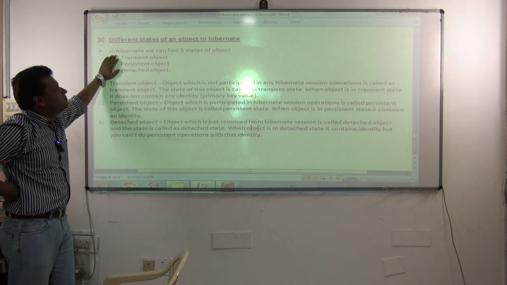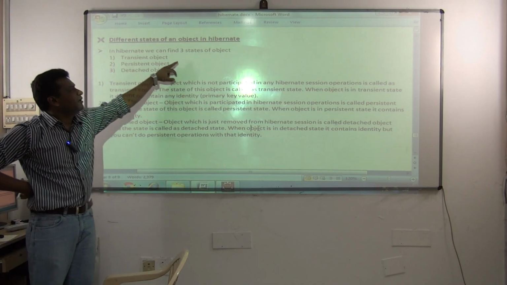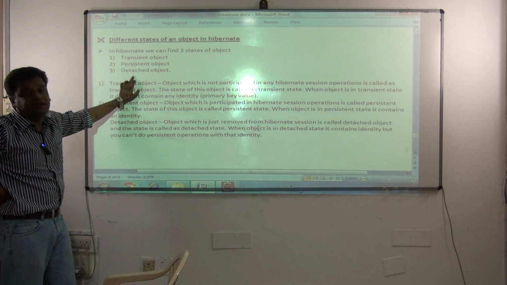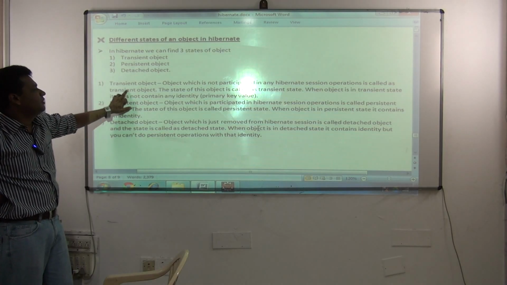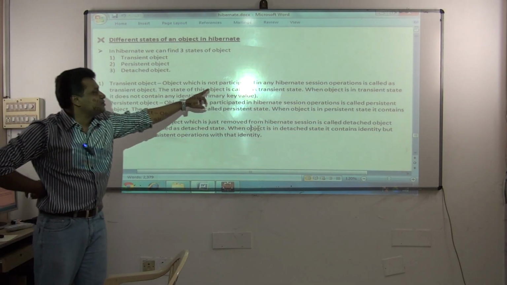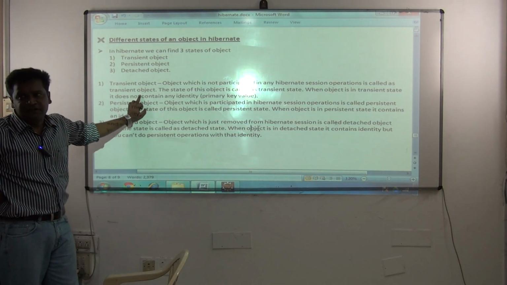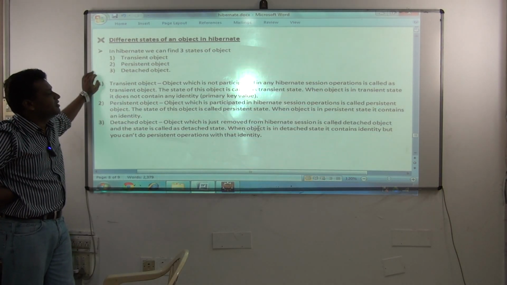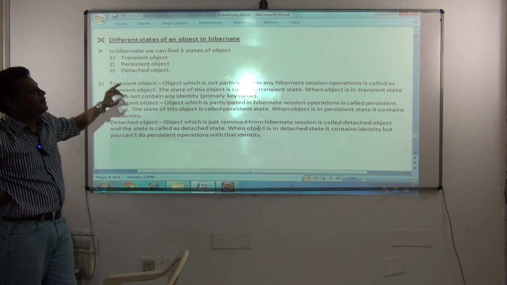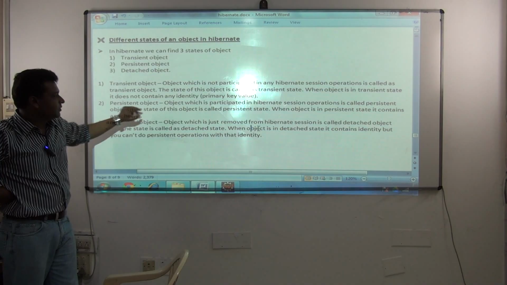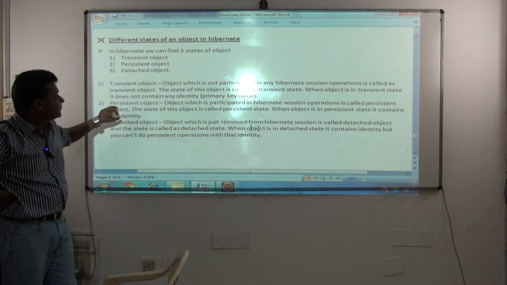See, different states of an object in Hibernate. In Hibernate we can find three states of an object: transient object, persistent object, detached object. Transient object, the first one now. An object which has not participated in any Hibernate operation is called a transient object. The state of this object is called the transient state. When an object is in transient state, it does not contain any identity, meaning primary key value.